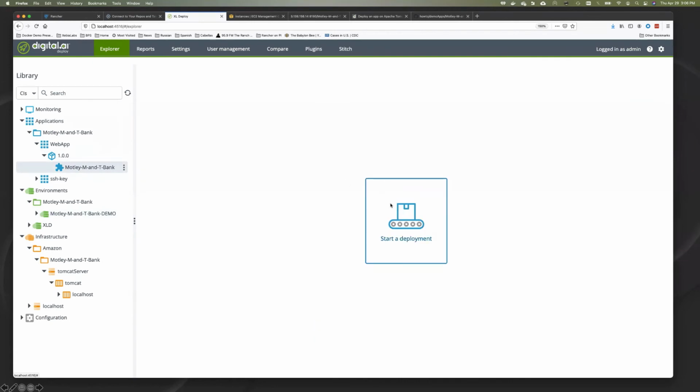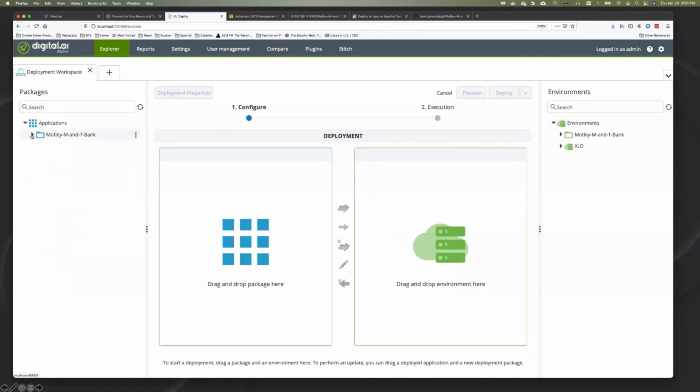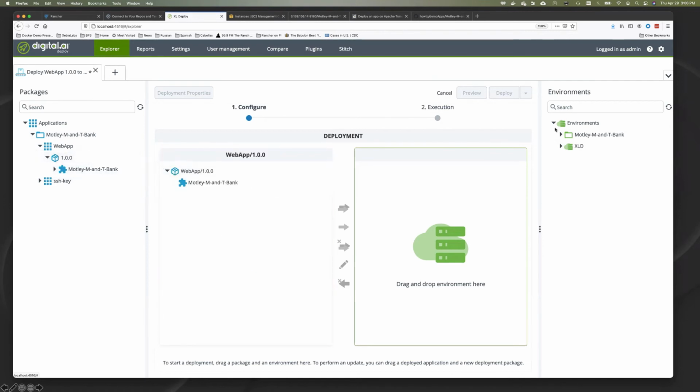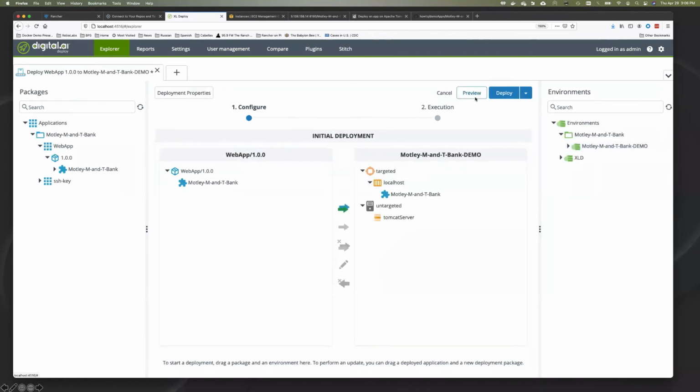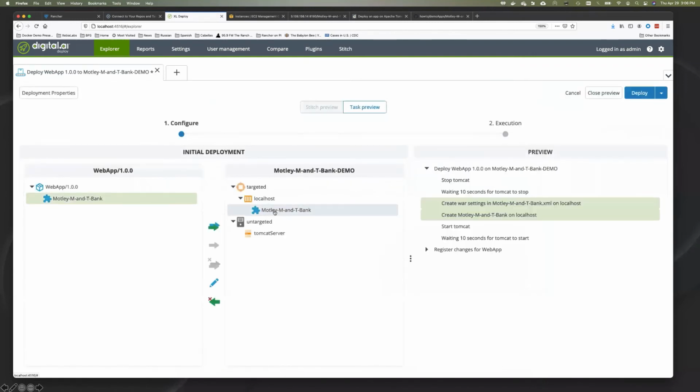Okay, so let's go ahead and deploy this thing. I click on Deploy, and we can drag our Motley web app to our deployment canvas. Oops, wrong one, this one. And I can find an environment that I want to deploy to and drag that to our deployment canvas. And then it'll actually figure out what steps we would want to do.